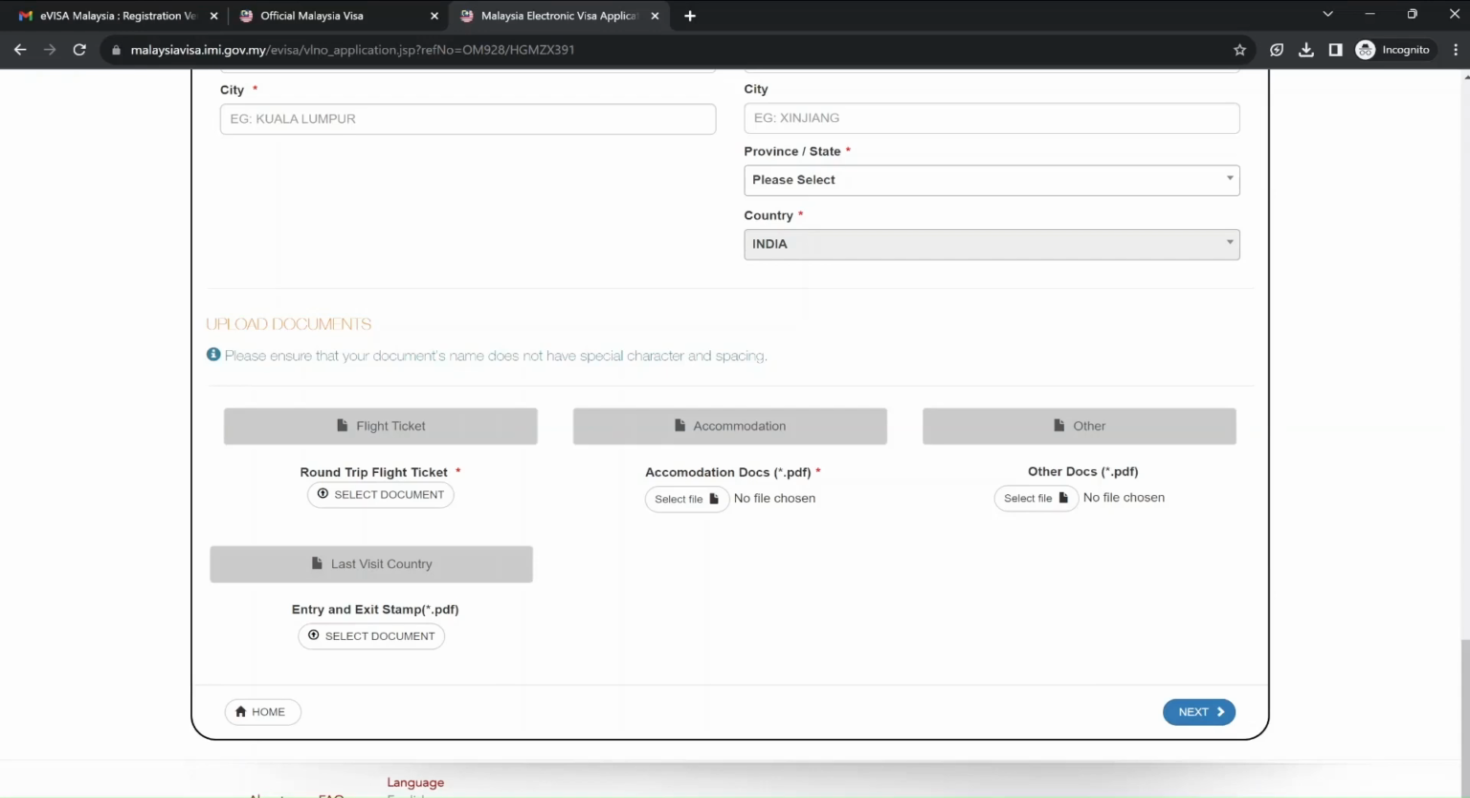Suppose if you are staying for 10 days, you have to produce the accommodation confirmation mail for the 10 days. So those details have to be uploaded. And in the other docs, it is better if you can upload your bank statement, but it's an optional one, and I didn't upload my bank statement at the time, but I got approved for my visa.